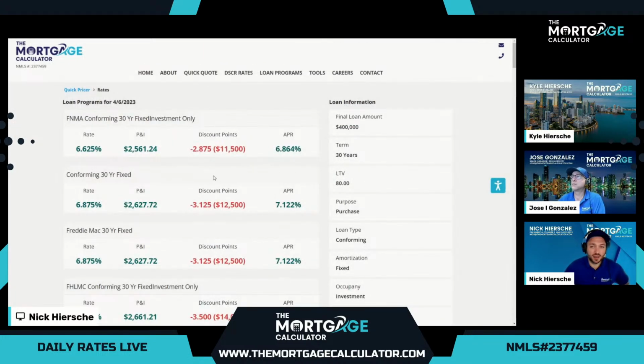Keep in mind here that the GSEs that you see here that offer these conventional loans have added additional cost for investment properties. So unfortunately, the computer is not able to find a 1 discount point option. So the best option the computer did find, which is great because it's better than it was yesterday and better than the last 6 months, is a 6.625 rate for 2.875 discount points in cost for a final APR of 6.864, which is pretty amazing. We love to see the rates go down, obviously.